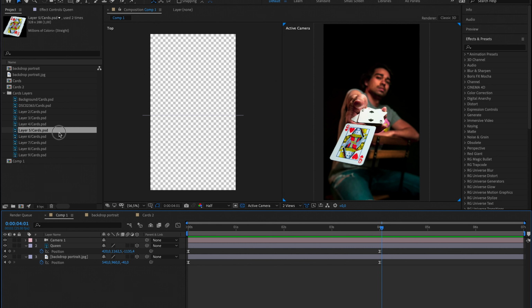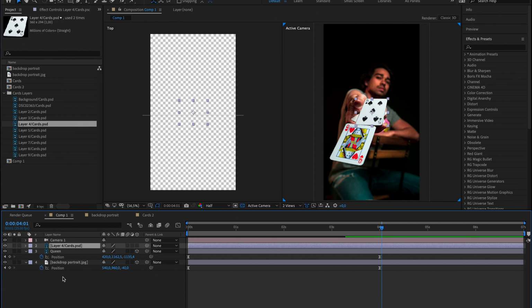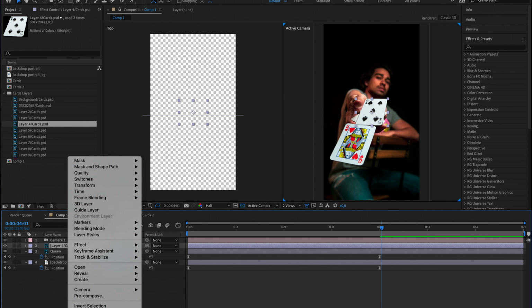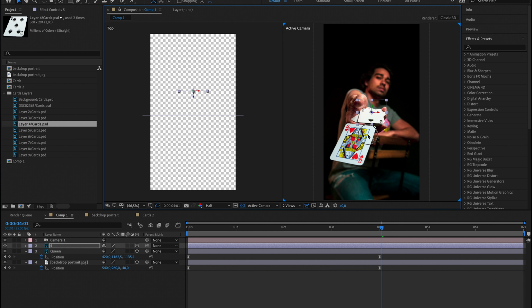Now you need to do the same thing for practically every other card. Let's start with the 5 card. Put it above the queen layer. Rename to 5. Which now we have here. Now make sure it's also a 3D layer and pull it above, pull it forward.